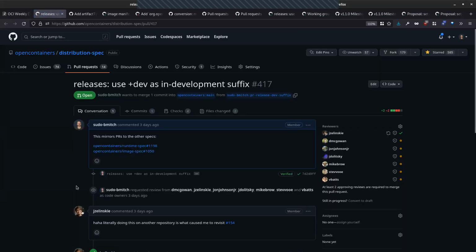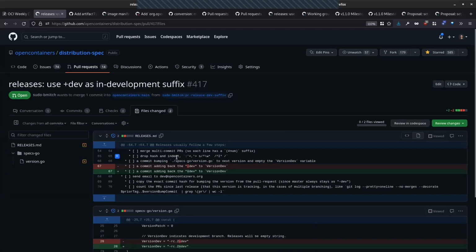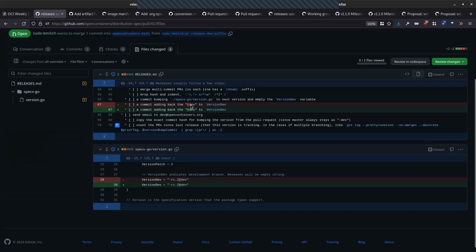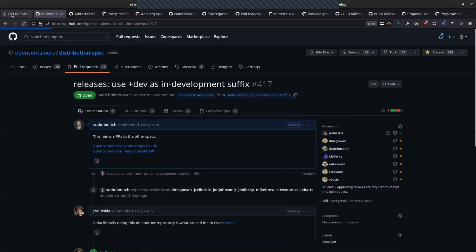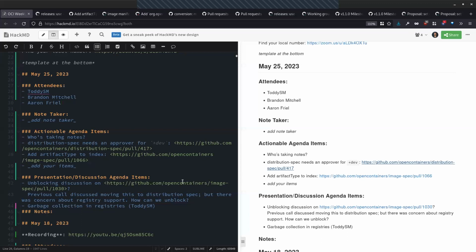A plus dev syntax, we've already approved it in runtime and image spec. So we just need one more approval over here for doing it over in distribution spec. And that is all I had to add. We've already merged the other two, so if you're just getting another distribution spec person over here to hit approve, we'll get that knocked out. That's pretty much it for me today.